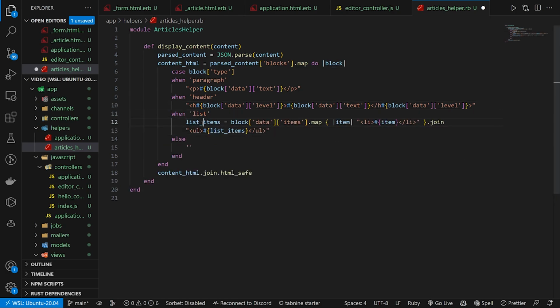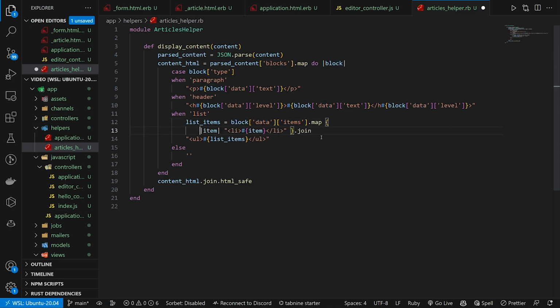When it's a list, we grab the list items, which is a block of data items.map. So again, we have to do a map here.